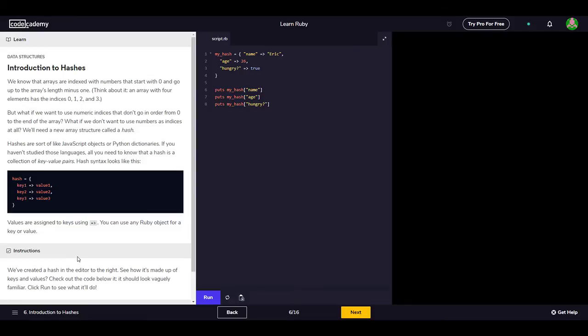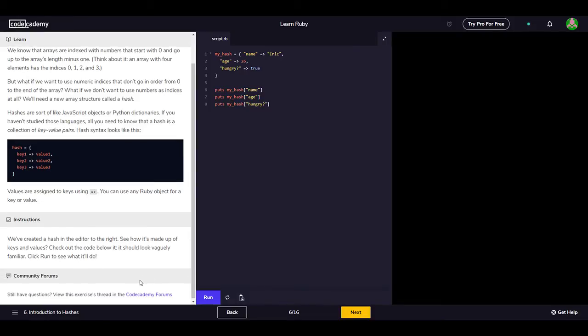Cool. We've created a hash in the editor to the right. See how it's made up of keys and values. Check out the code below it. It should look vaguely familiar. Okay.